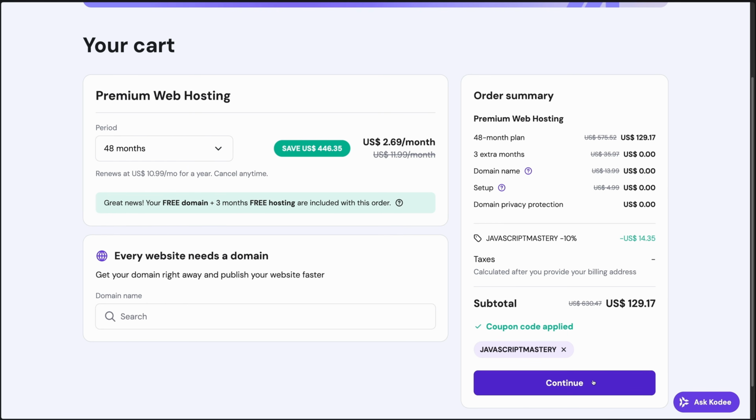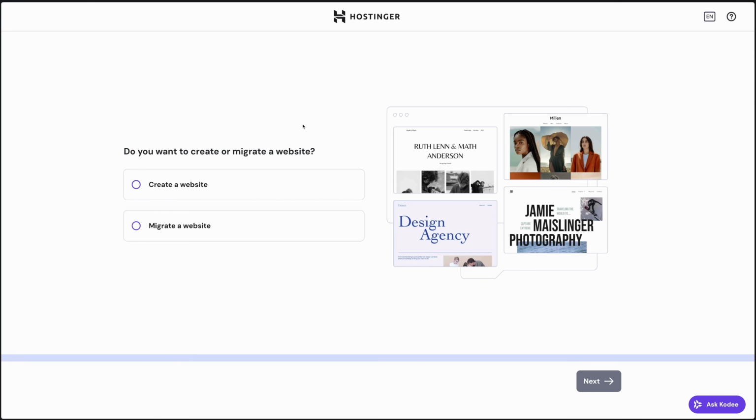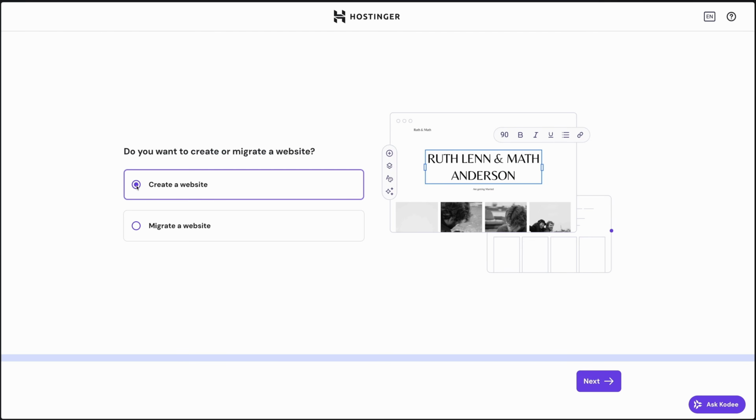You can now continue, and very soon, we'll start developing our app. Once you're in, we can continue with Hostinger's guided setup. In this case, we're creating a new app.